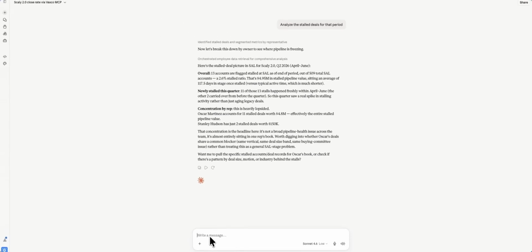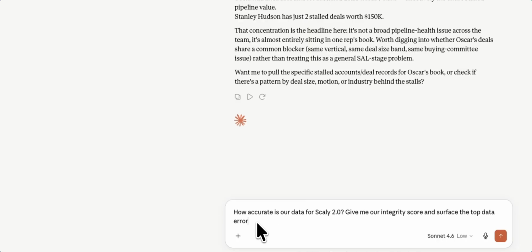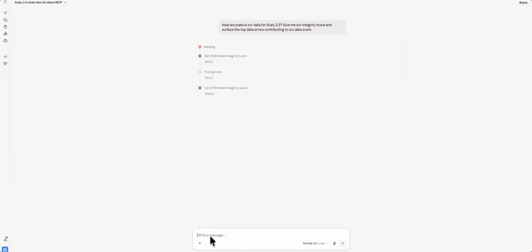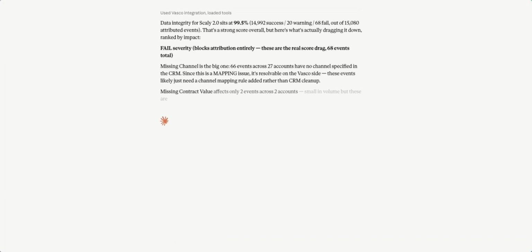The third category is your GTM model. This includes your funnel stage definitions, data integrity score, and the specific issues pulling that score down. It's useful for onboarding a new client org if you're fractional. If you're working on a team, it helps for diagnosing why a metric looks off before you build anything on top of it. And all 7 tools are now available as one connection on Claude MCP.